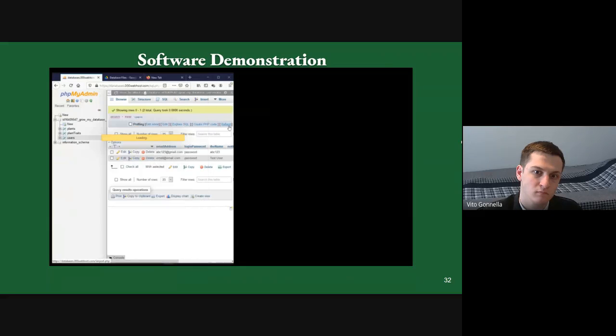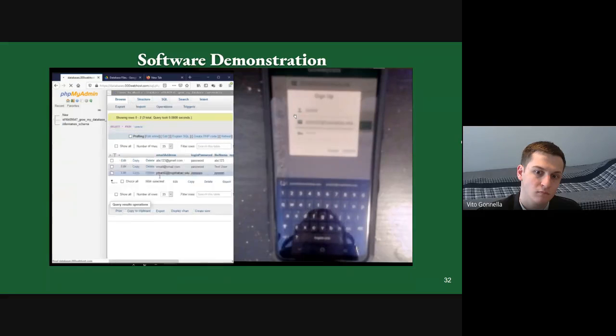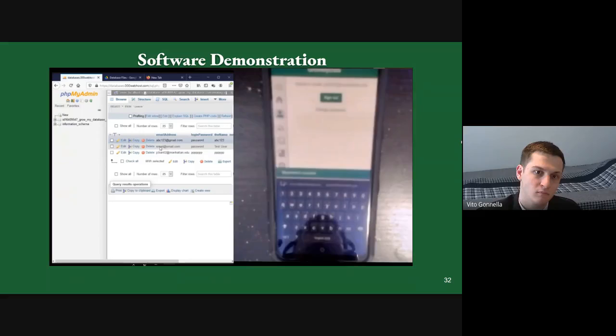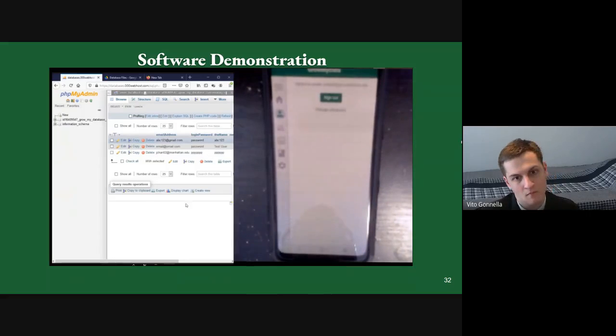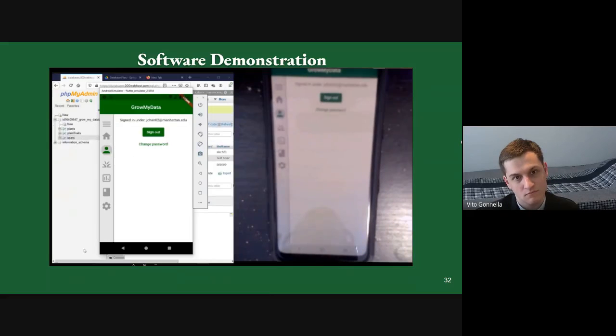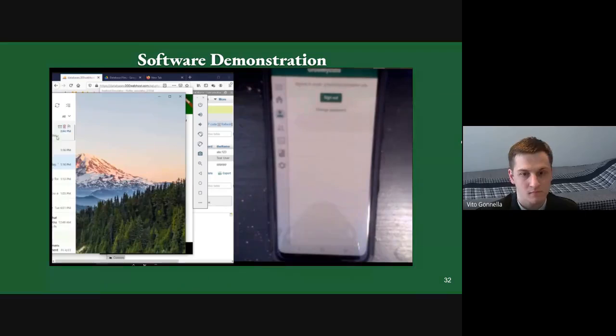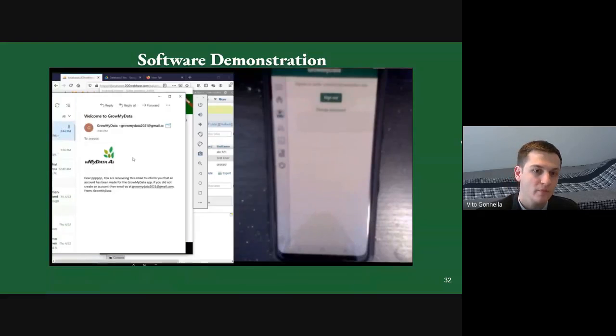And if we check the database, we see that the user has been added. And after creating the account, we receive an email verifying that the account has been created.